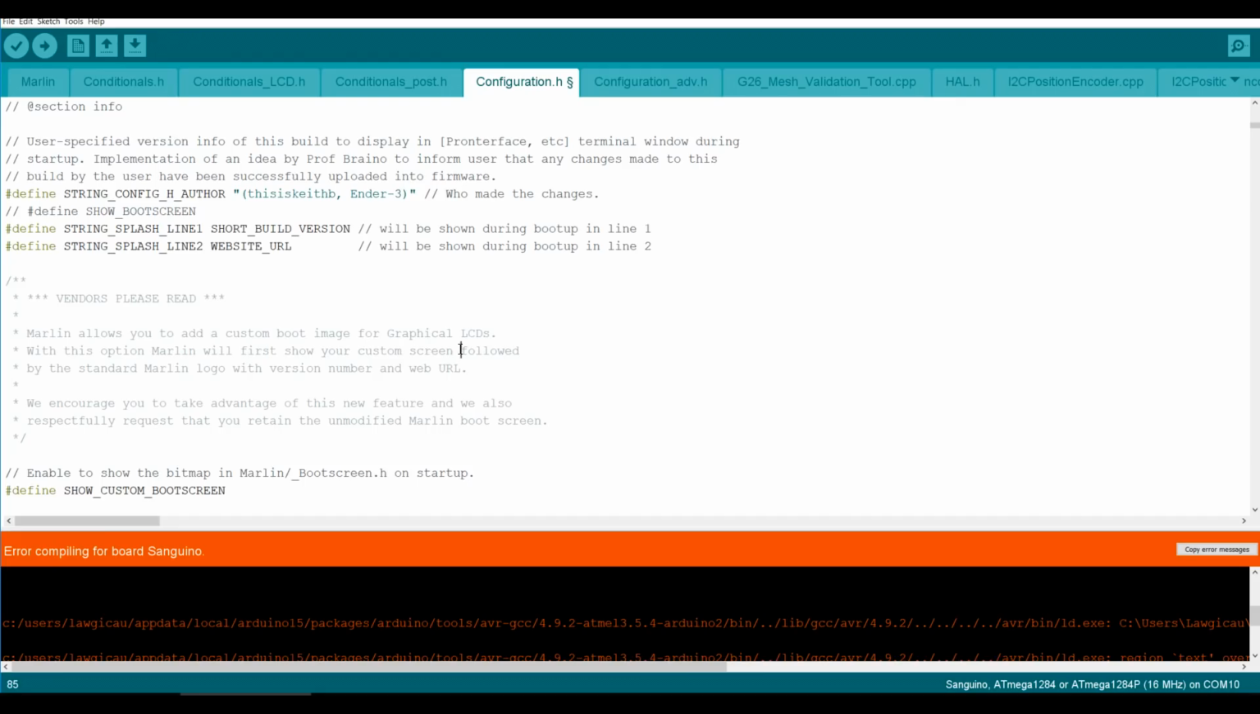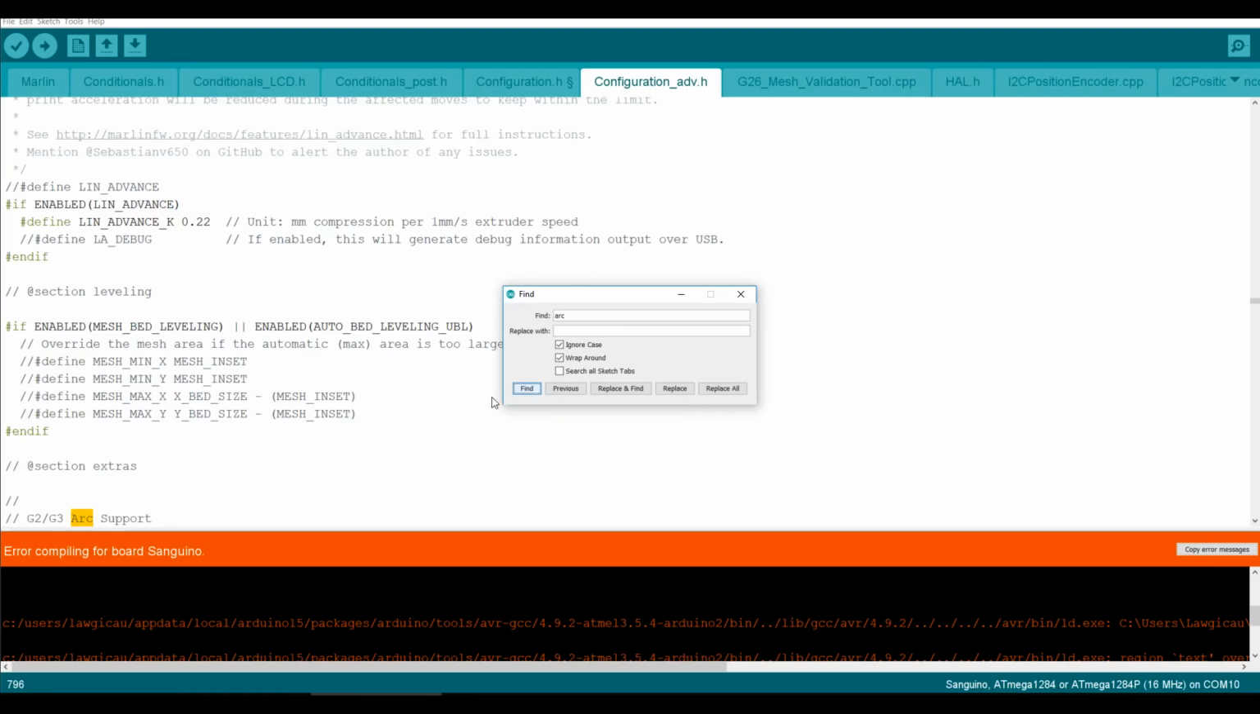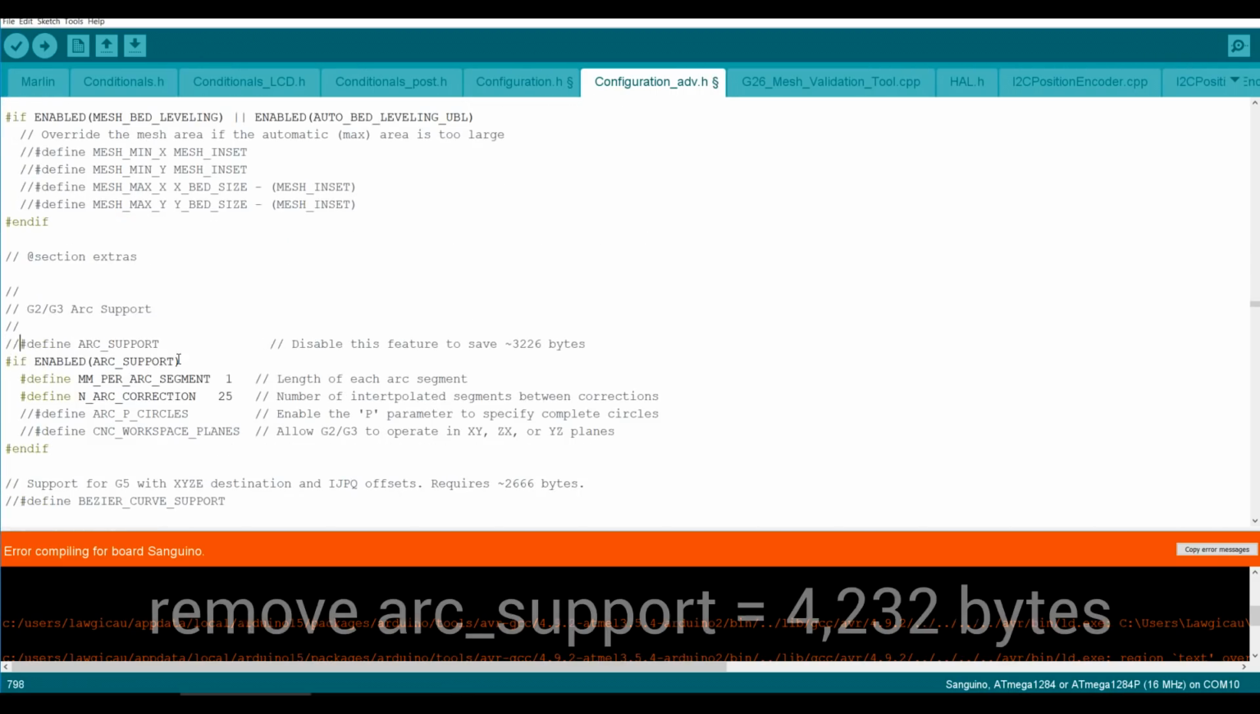Now there's one feature of the Marlin firmware that people rarely use. I've never seen my slicer try to use it, and that's arc support. We've switched back to configuration advanced, and we're going to search for arc. It's pretty safe to turn it off by adding a double slash to the front of define arc support, and that is going to save us just over 4,000 bytes.